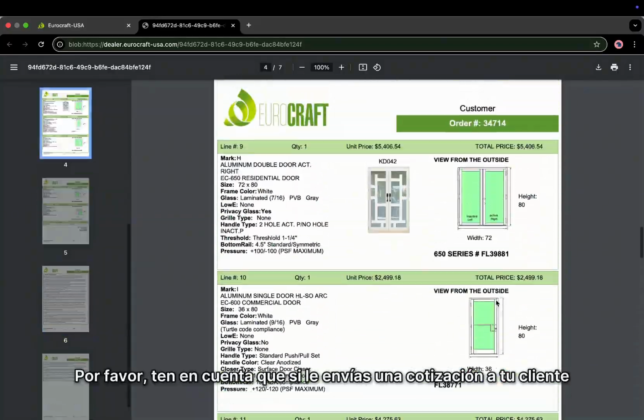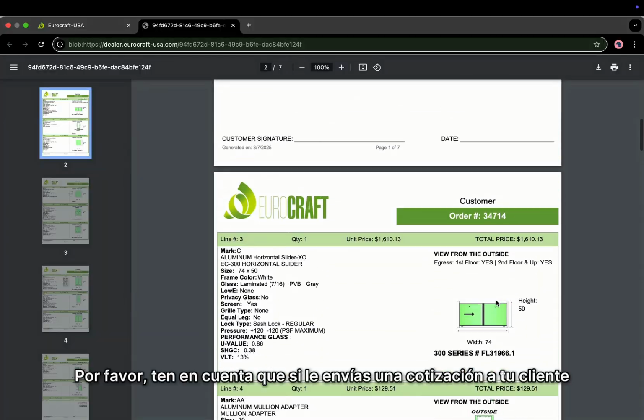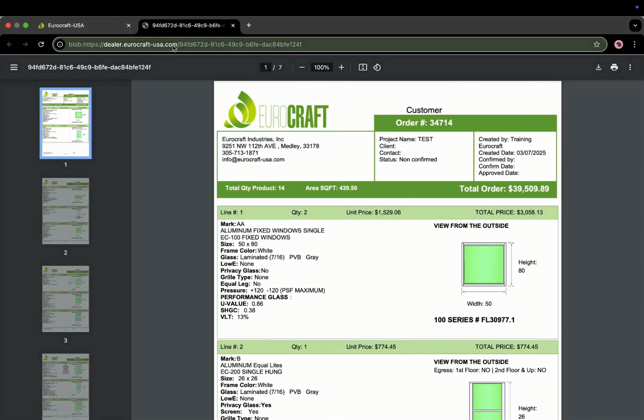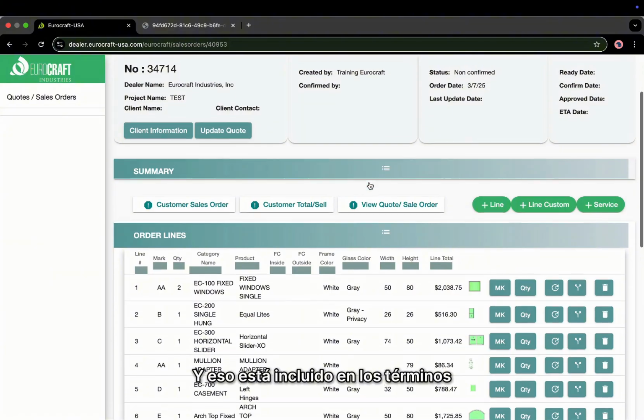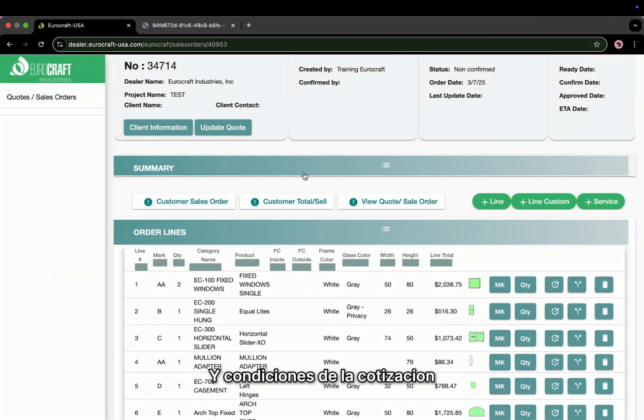Please be aware that if you send your client a quote and it has been 15 days since you sent your client a quote, and your client needs to place the order after 15 days, you will not be able to confirm your order. You will first have to update each line, and the price may vary. Due to that, after 15 days, the prices can change due to aluminum, glass, and that is included on the terms and conditions of the quote.